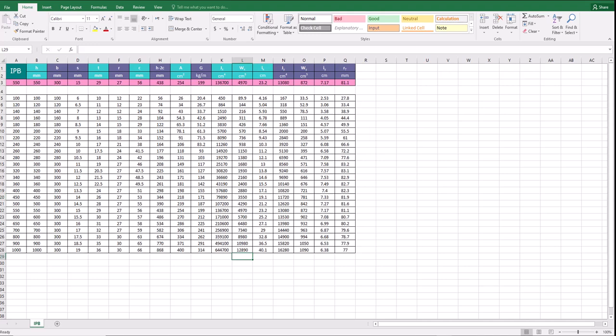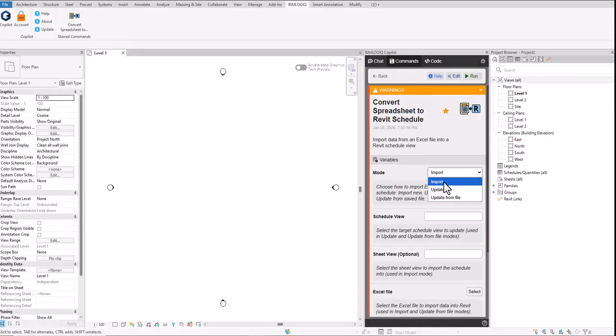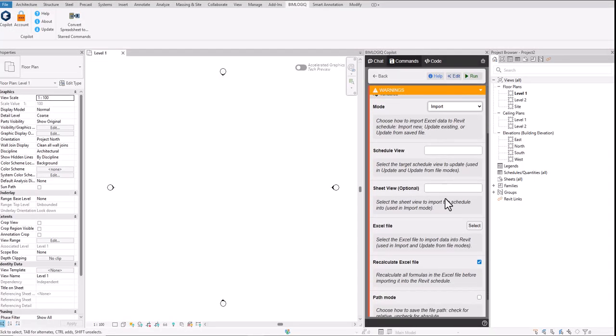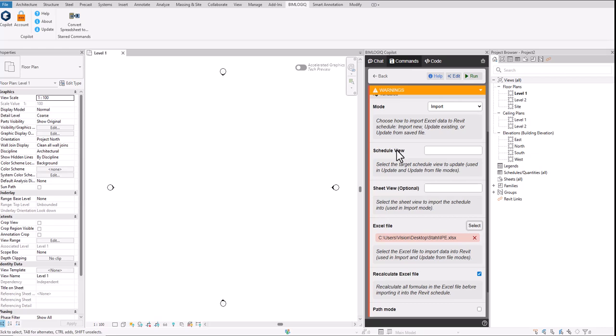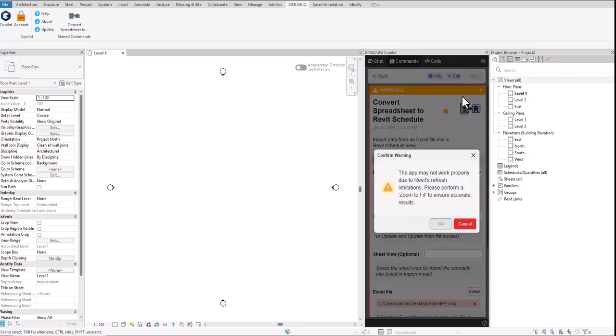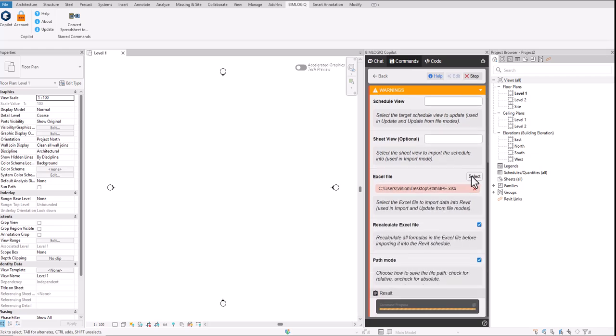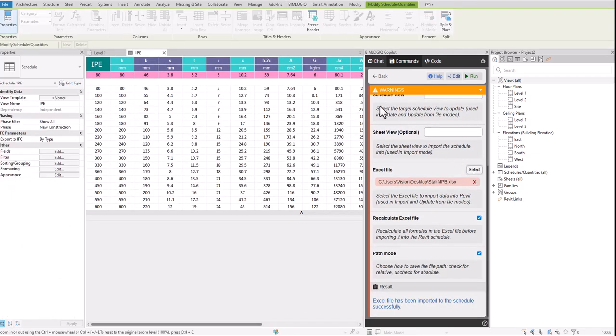We open the command, and from the first option, we select Import, which tells Copilot to create a brand new schedule. Then we select the Excel file using the Excel File button. If we want the schedule to be placed onto a sheet immediately after it is created, we can also select the target sheet here. Next, we set the file path mode to absolute, and then click Run. We repeat this process for the other Excel files as well.